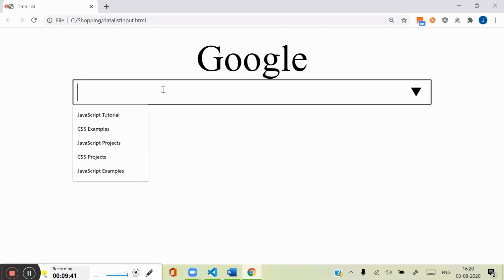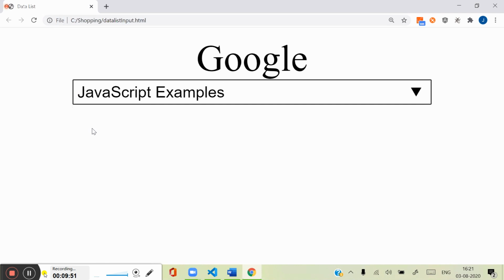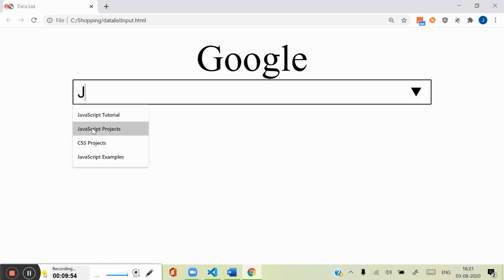Suppose I'm typing examples. You can see examples. It will give the suggestion, CSS examples, JavaScript examples. You can select any. Suppose I am searching for JavaScript. You can see JavaScript related topics will come. I'm searching for CSS, it will give CSS. I'm searching for projects, it will give projects. JavaScript projects, CSS projects, like this.